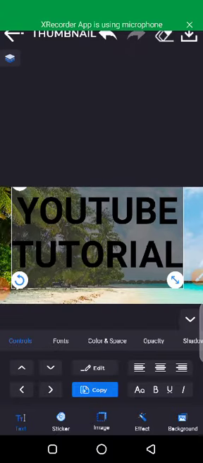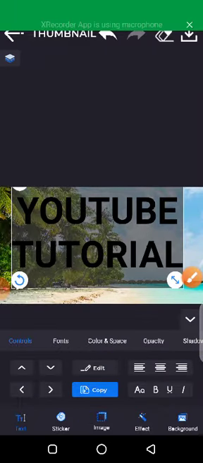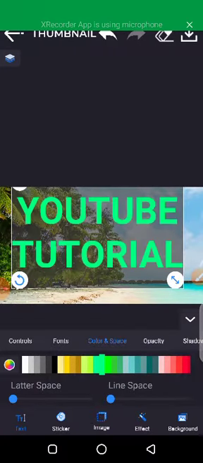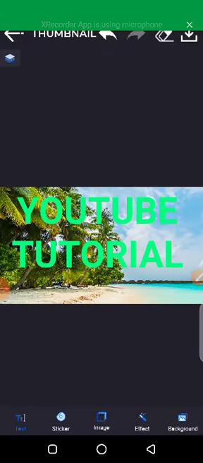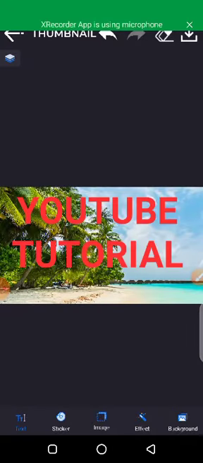Now I want to change the color. Click on color and space. That's what you're going to click. If I click on this, you can see the color is already black. I want to change it. That black is not suiting that place. Let me use white or let me use green. Yes, you can see the lemon green now. I can still change the color. I can just pick red, and you can see it's also showing.